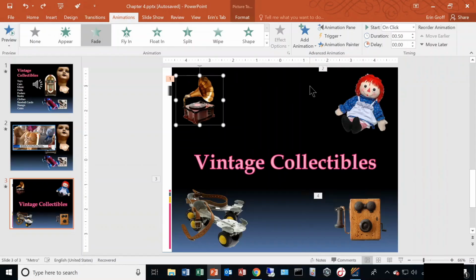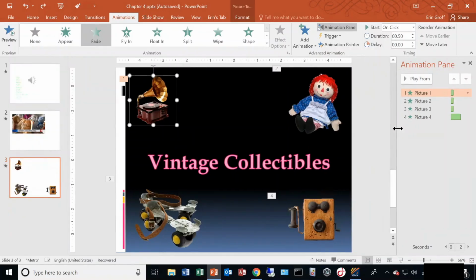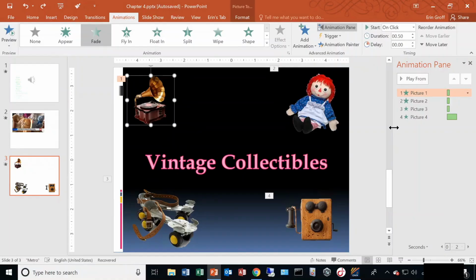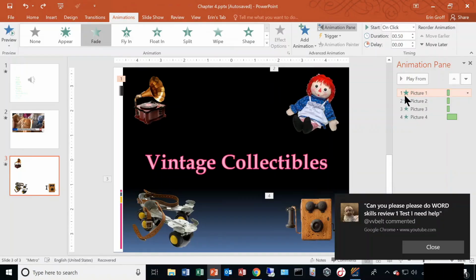And where I access that is through my animation pane. We do that by going to the Animations tab of our ribbon in the Advanced Animations command group. Here I have Animation Pane, and that will open up on the right hand side for me. I'm just going to click and drag this to make it a little larger. In this pane, again, it matches up those numbers with the animation. So this is telling me picture 1 is animation 1 right here.